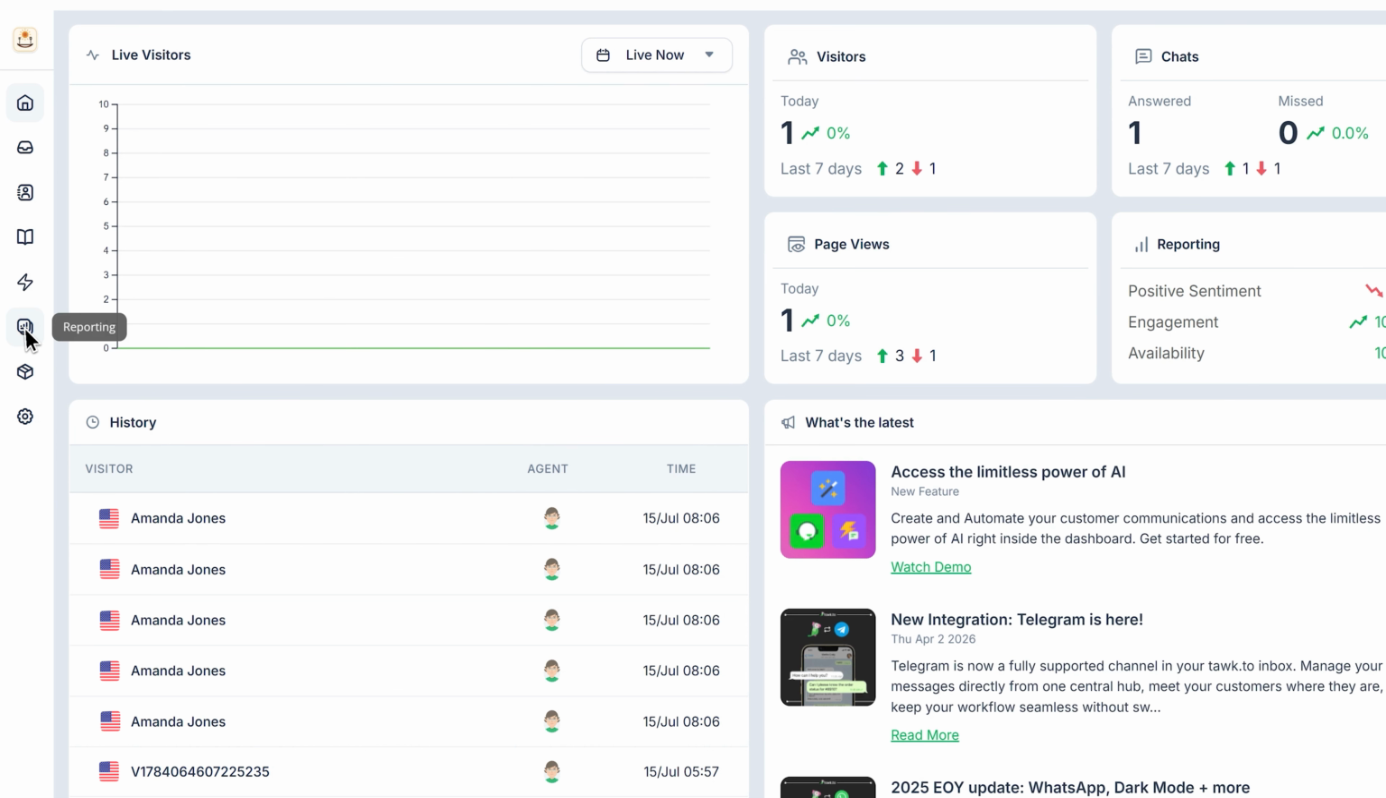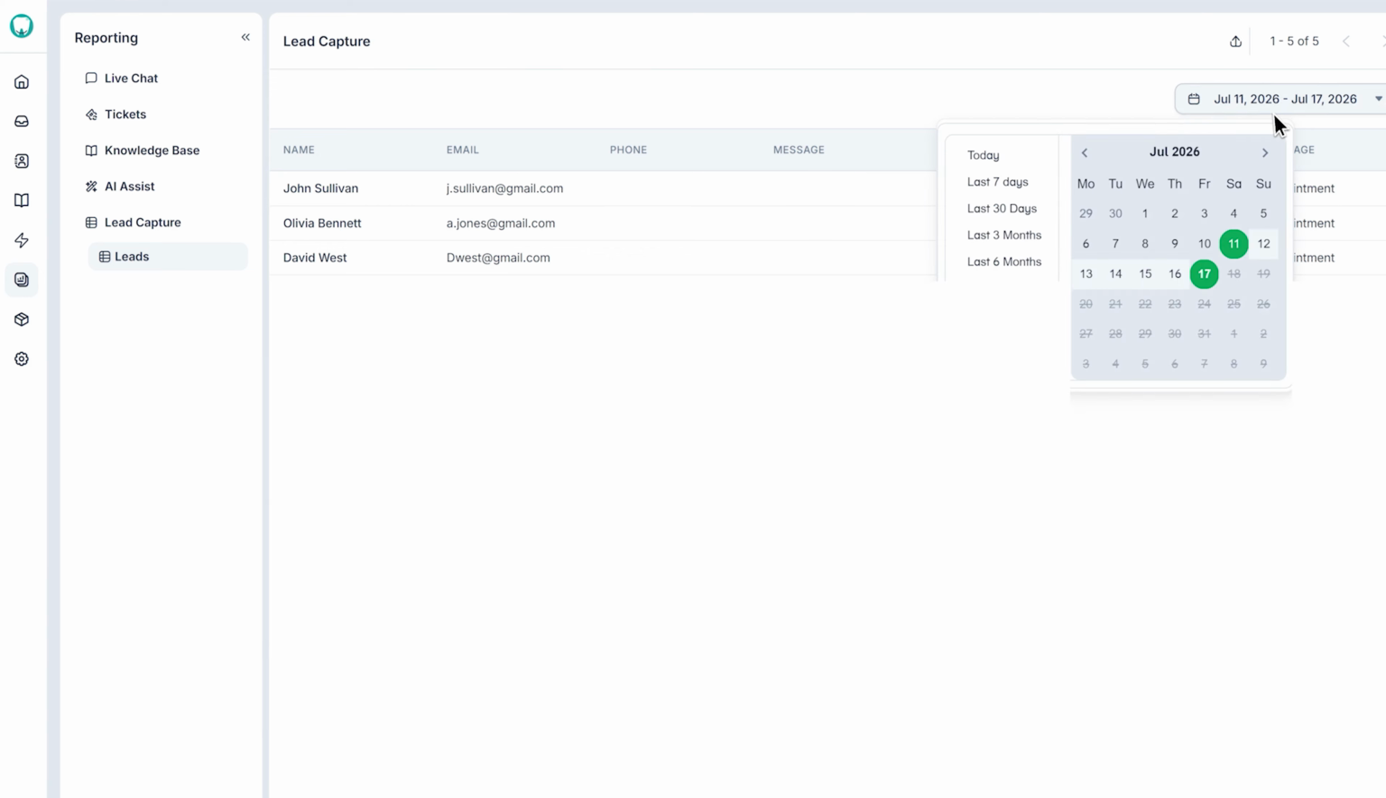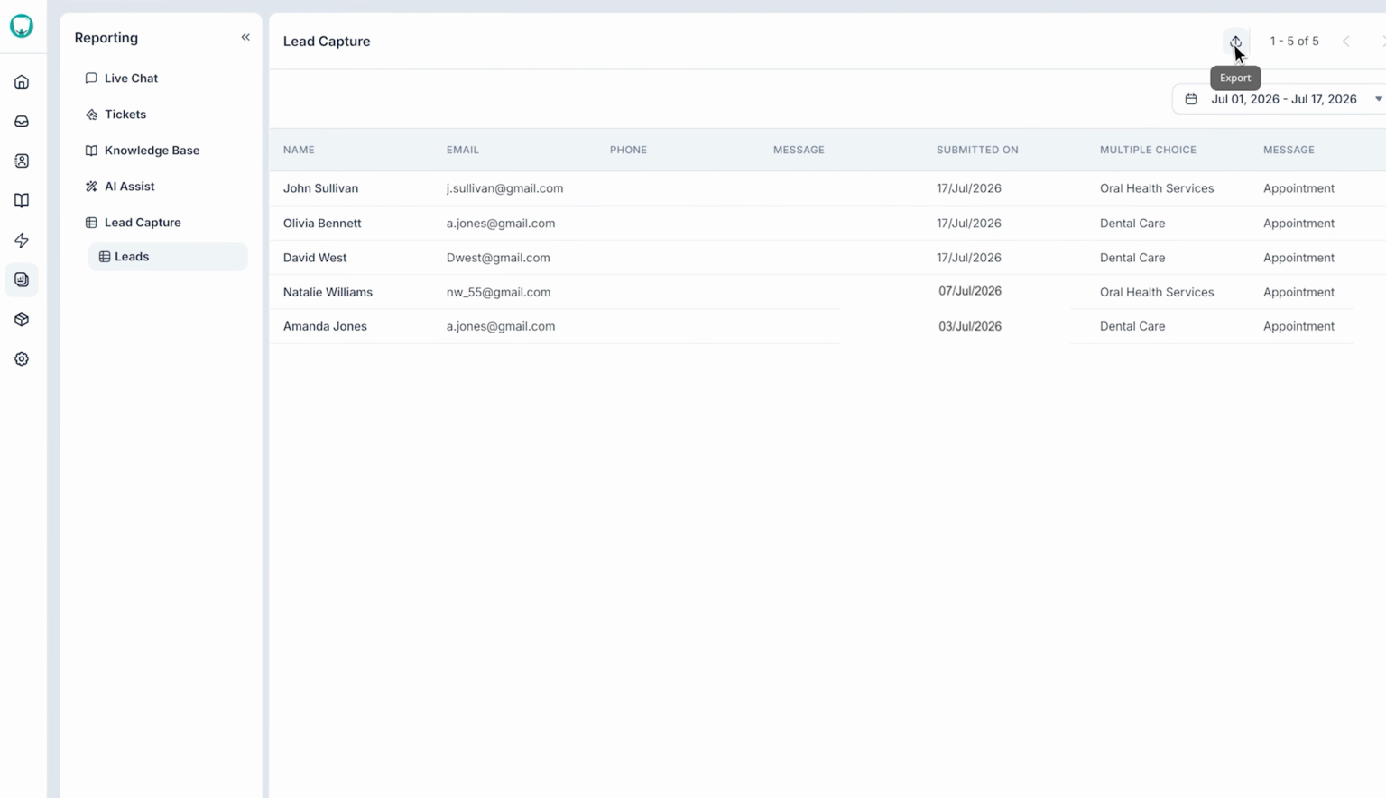All submissions are stored in your dashboard under Reporting, then Leads in the Lead Capture section. Just choose your date range and click the download icon to export everything as a CSV.